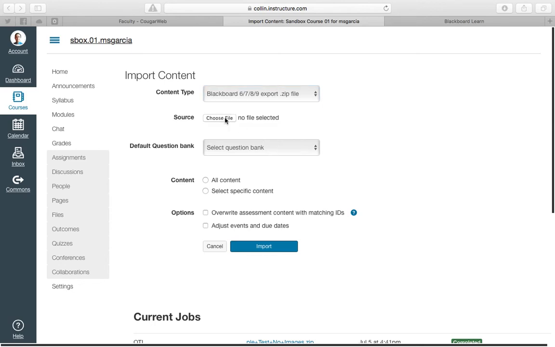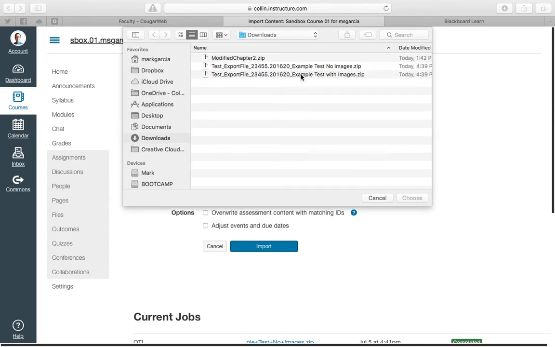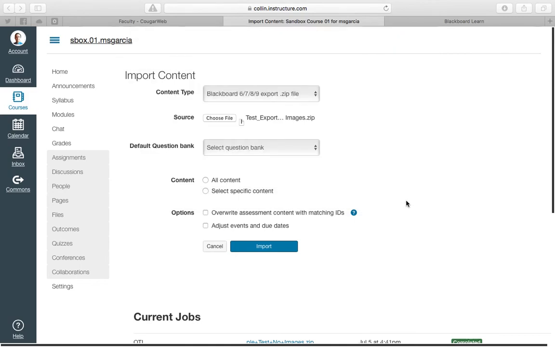And then I'm going to choose my file again. Here's my test with images. I will choose that, and then I'm going to import that. And sorry, I have to choose what content, so I can either import all content or I can select specific content.